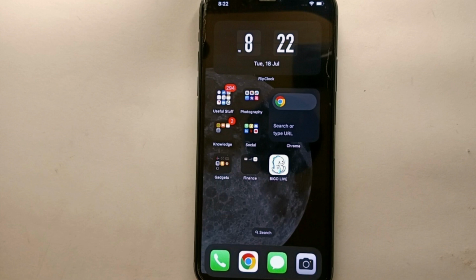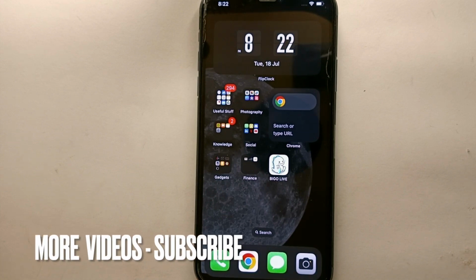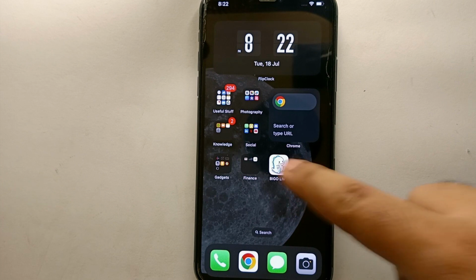First thing, you have to make sure that you have already installed Bigo Live, and if you have not installed it yet, then you can install it from Google Play Store or App Store. And once it gets installed, you just have to simply tap on the icon of Bigo Live to open the app.